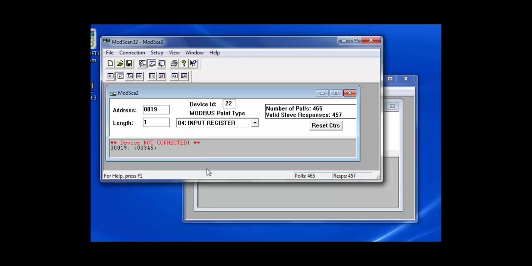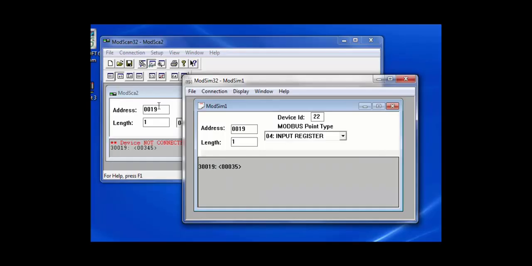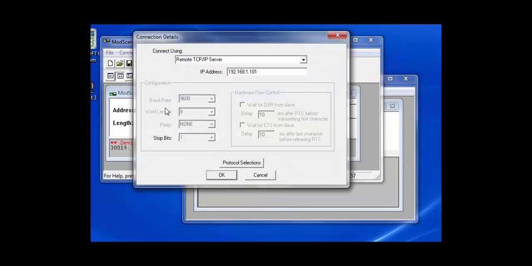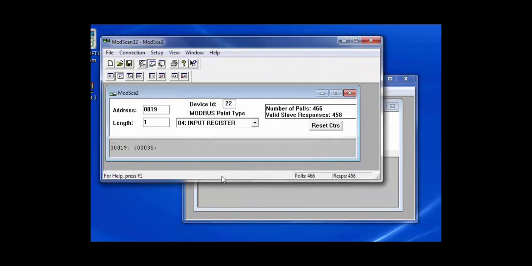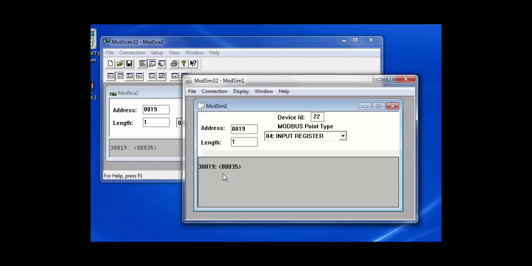And input register 30,019. Okay. So here we go again. Connect, IP address. And there we go. We have good communications taking place right here.